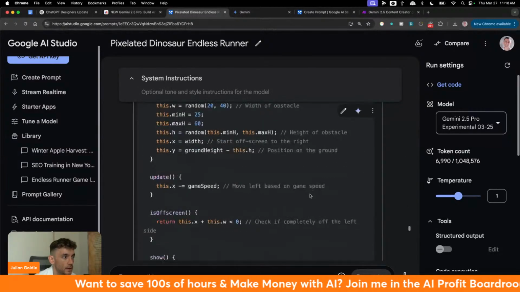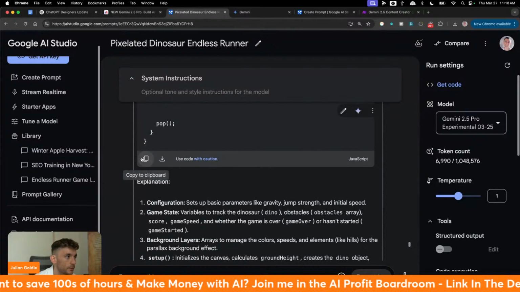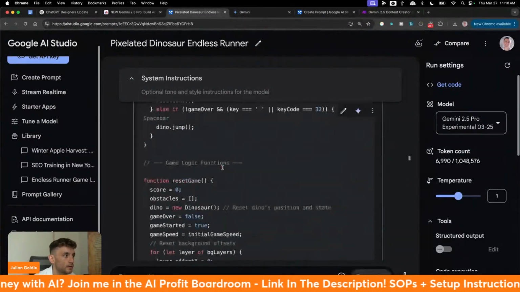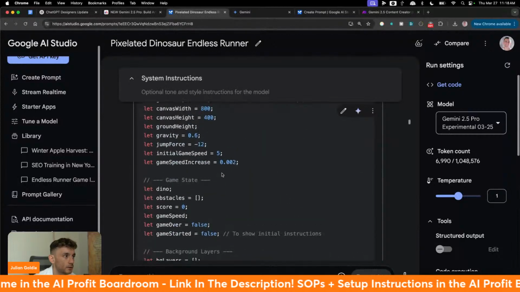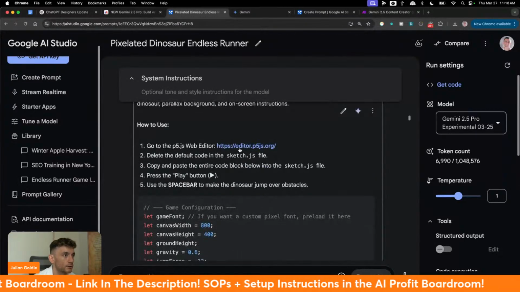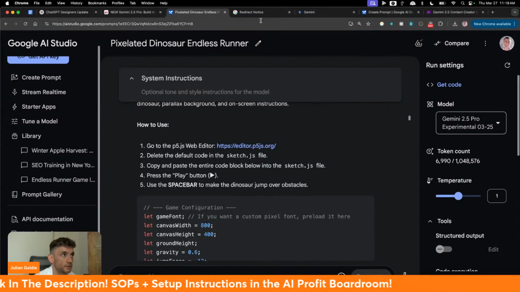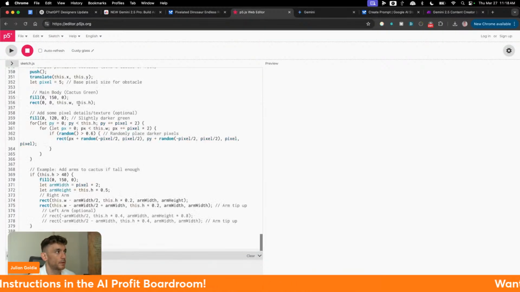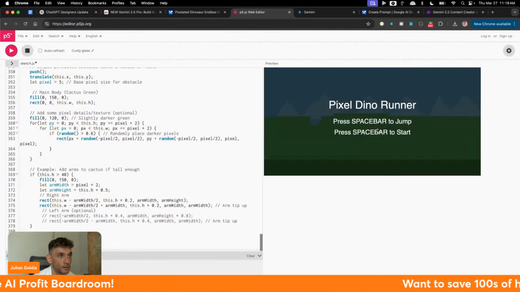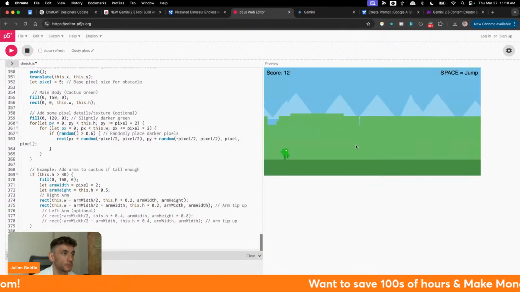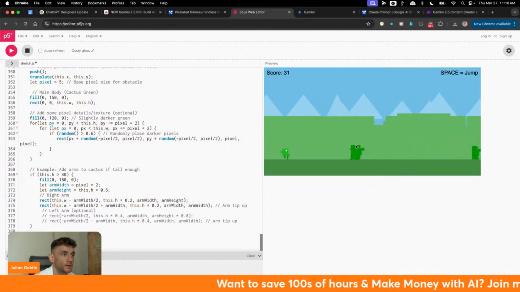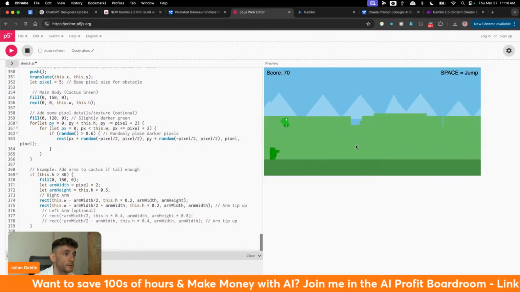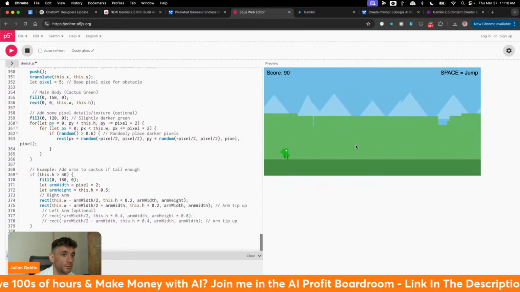We can copy that. So we'll copy that to clipboard. And then it even gives us the instructions on how to get this set up. So if we scroll up here, we're going to go to editor.p5js.org. Let's go to that website. We'll copy that. We'll paste in the code. We'll hit play. Boom. Game built, right? Pixelated dinosaur game. Living the dream, sunshine. All right. And you can now build games as well for free with Gemini 2.5 Pro.